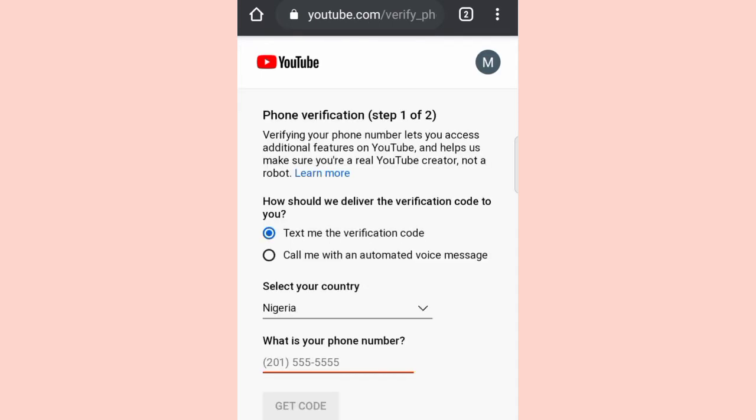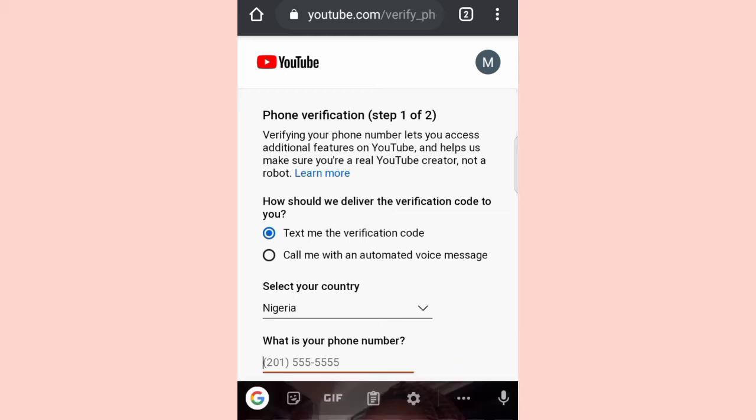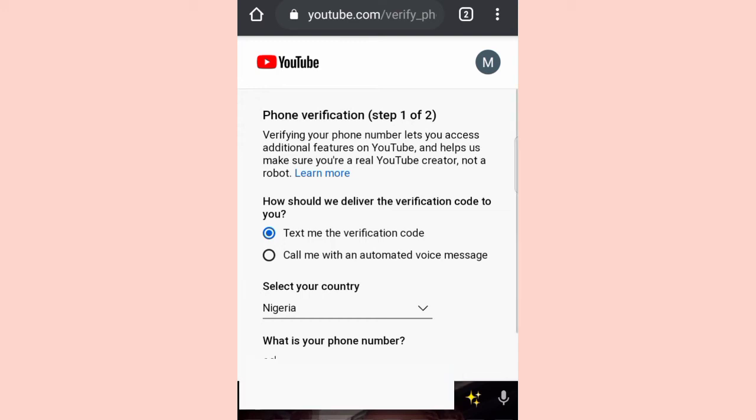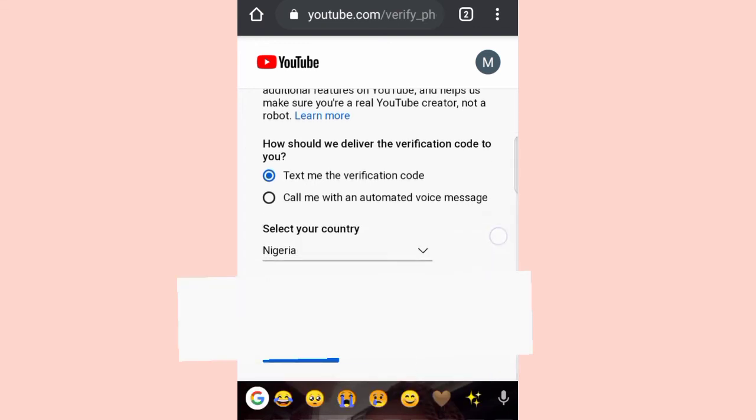Once this is done, you're going to select your country and click on text me the verification code. It's more efficient than call me with an automated voice message. And you're going to type in your phone number at the space left for phone number, and then after that you click on get code.